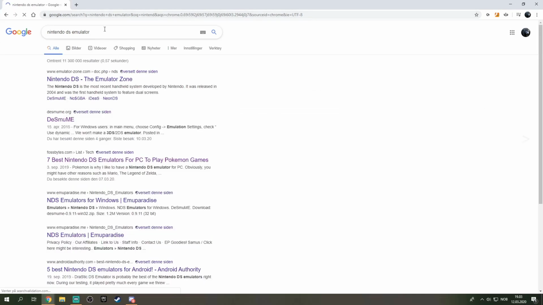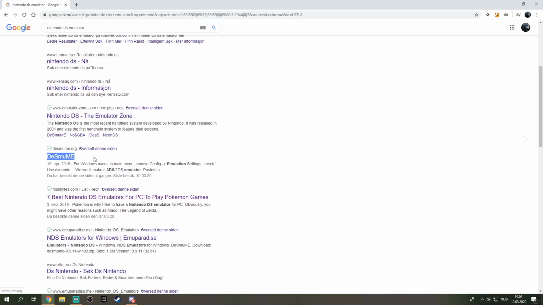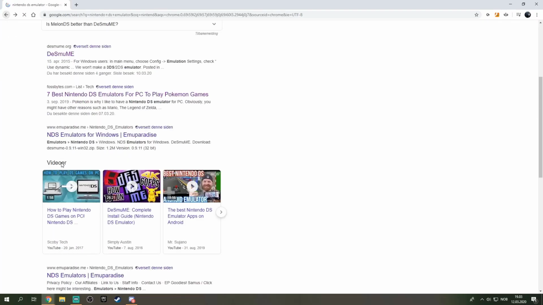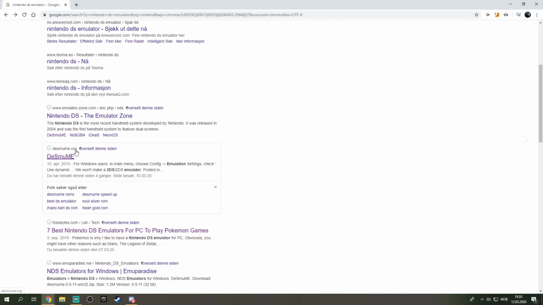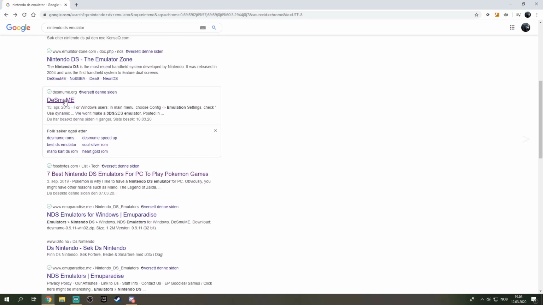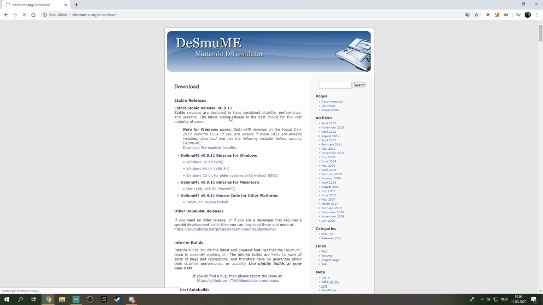You want to Google Nintendo DS Emulator, alright, and then you want to find one that says DeSmuME, because this one is really good. And you want to make sure that you go to this website, desmume.org. You can just type that in the URL as well, but to be safe, go straight here. And what you want to do after that is go to the download page.